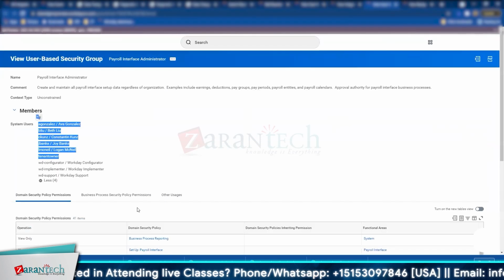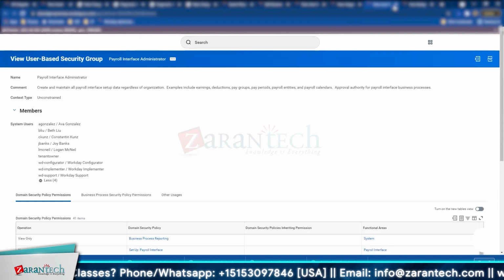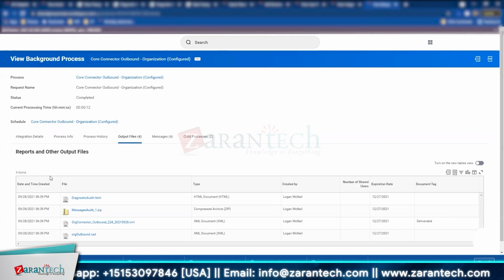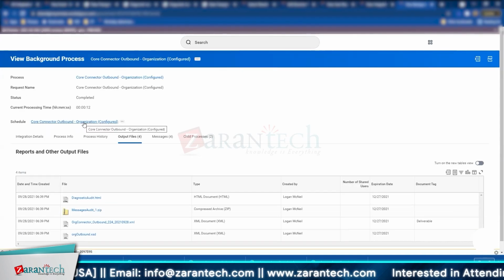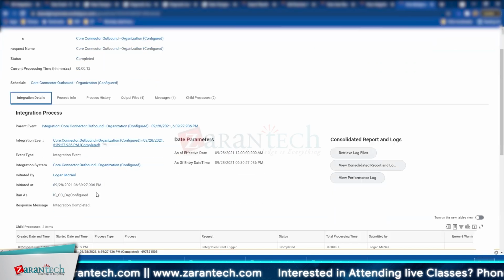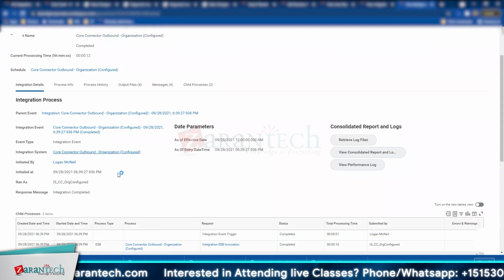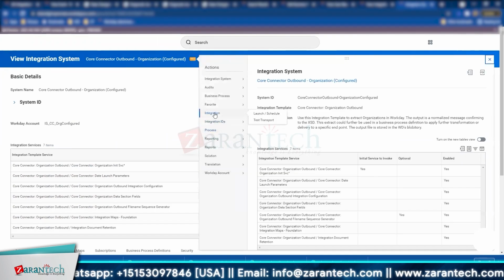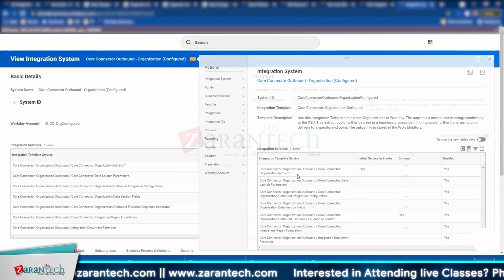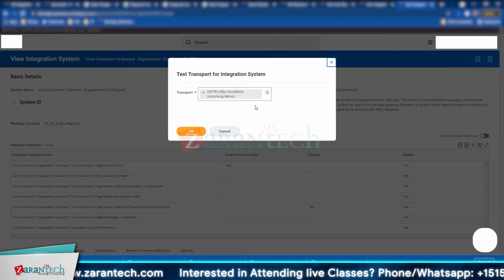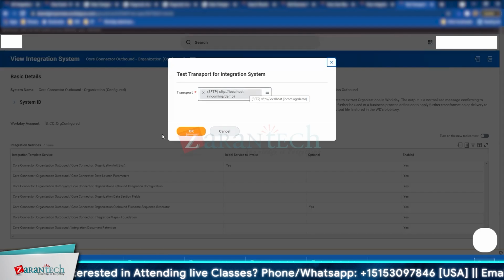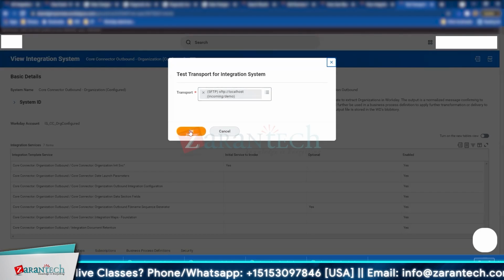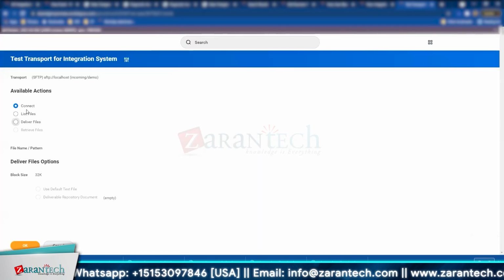So for example, integration details, integration system. Here I have the option when I am running the integration to integrate and launch, or I can do test transport. Right, so it'll give me the transport mechanism for my integration. And then I have a couple of options.